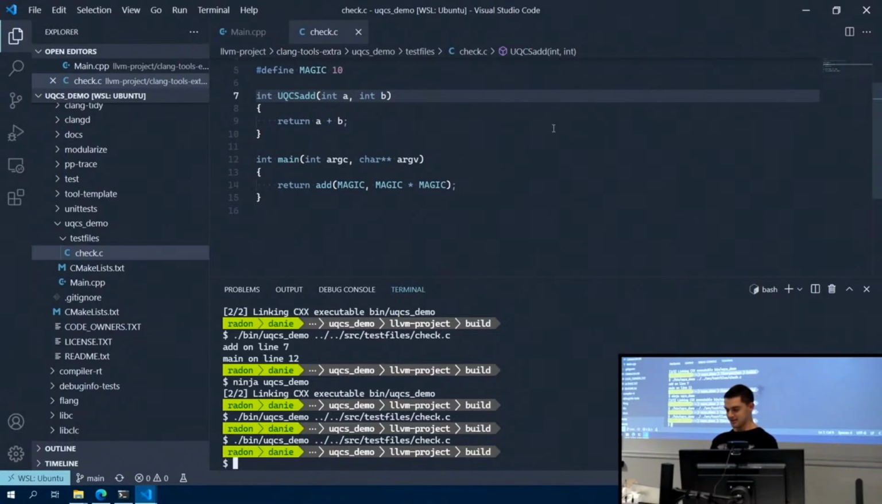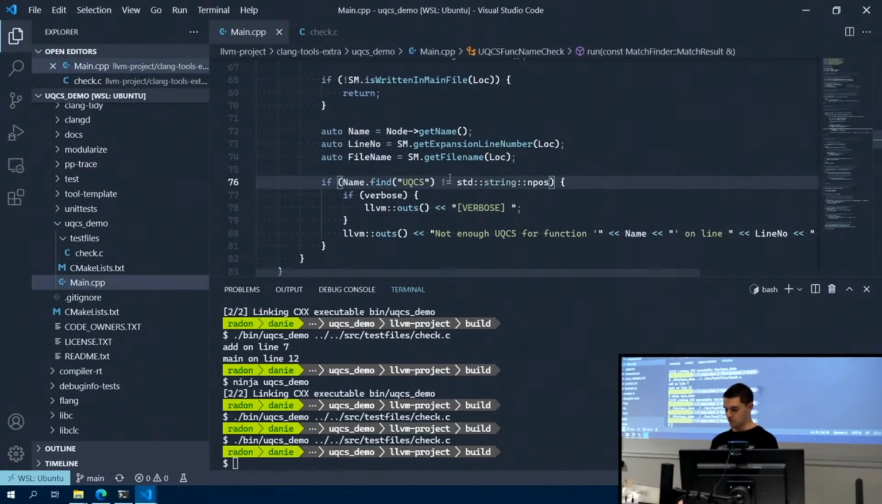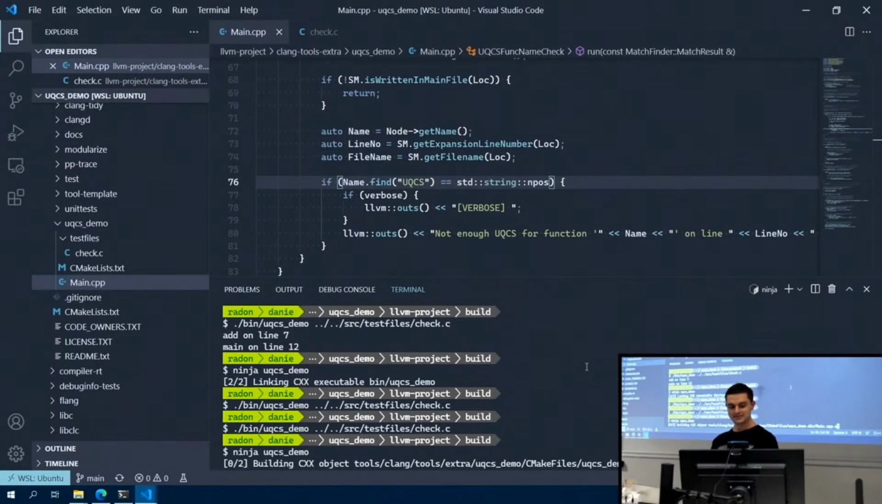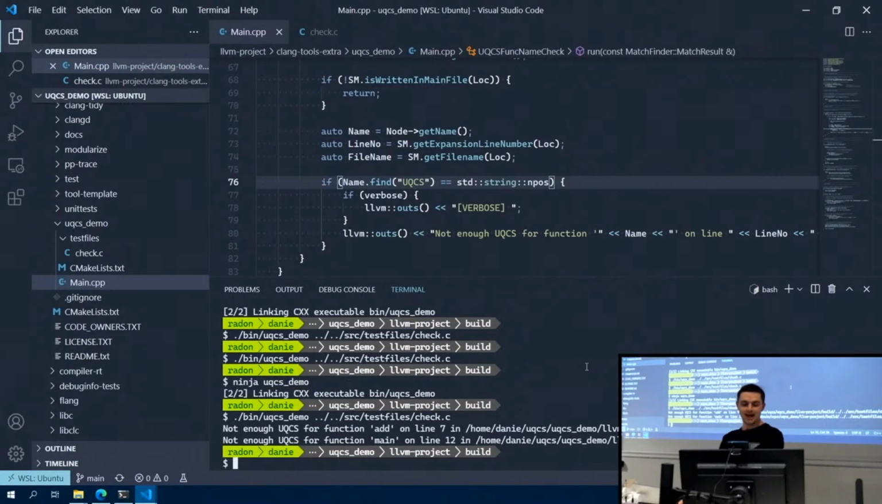Yes. I think it's supposed to be equal instead of not equal. Yes. If statement. You are correct. If I can't find it, it's a yes. Yeah. There we go. Yeah, logic is hard at this time of night. Let's see. Aha! There's not enough UKCS for those functions.